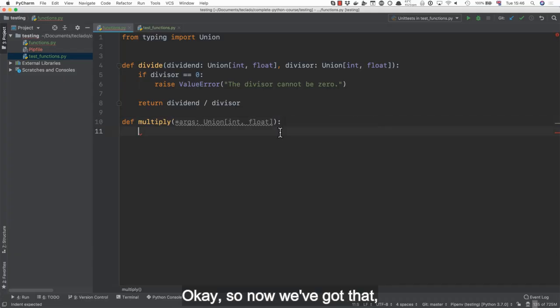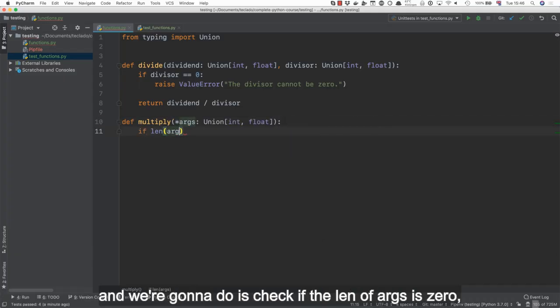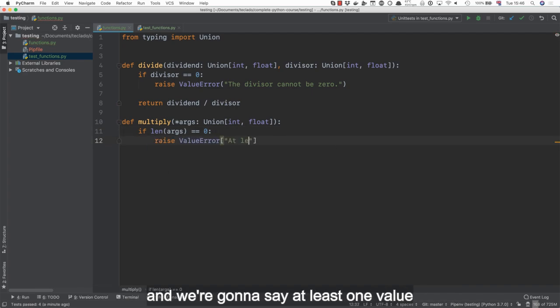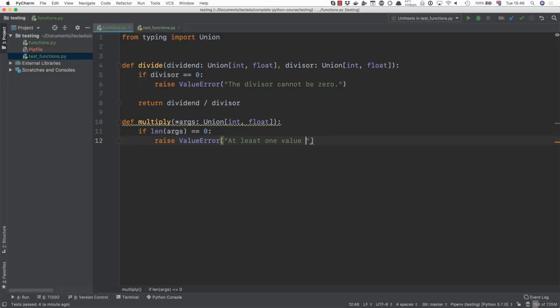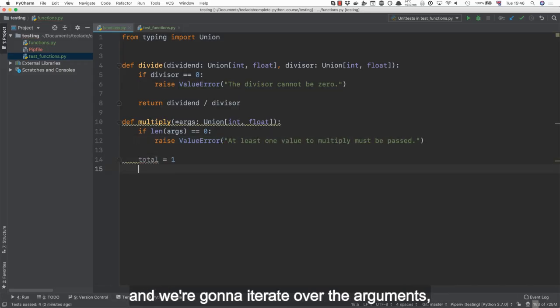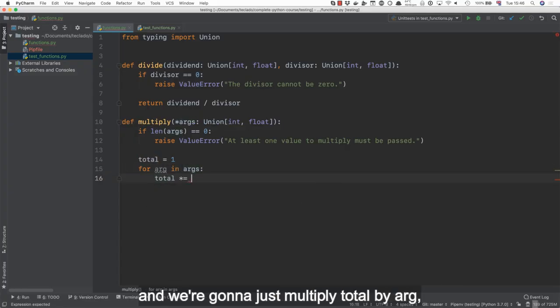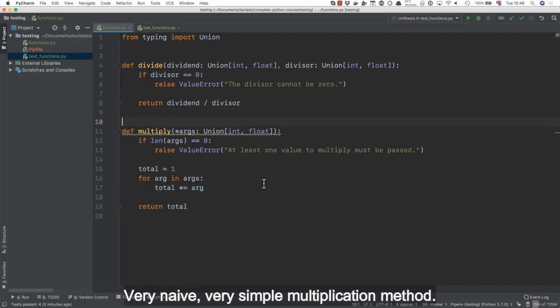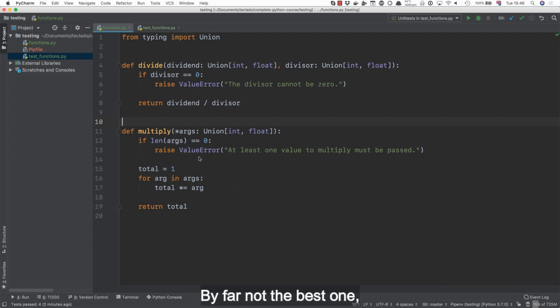Okay, so now we've got that, and what we're going to do is check if the len of args is 0, and if it is, we're going to raise a value error, and we're going to say that at least one value to multiply must be passed, and do make sure to use the right brackets there. Otherwise, we're going to start at 1, and we're going to iterate over the arguments, and we're going to just multiply total by arg, and at the end we're going to return total. Very naive, very simple multiplication method, by far not the best one, but simple enough.